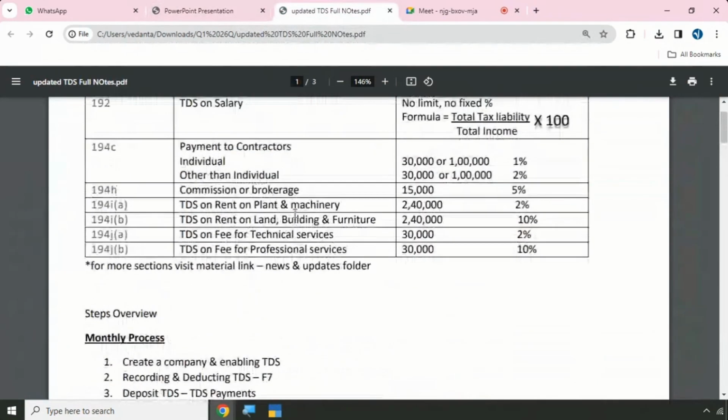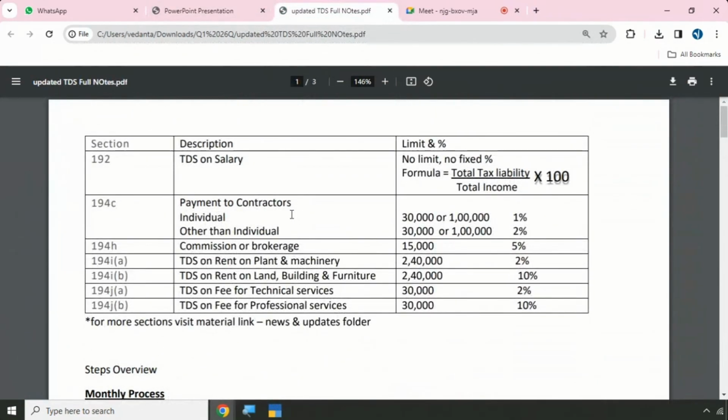Now you first let me know what section is going to be applicable in this case. 194 IB. 194 IB, this is TDS on rent on land, building and furniture. Limit is 2,40,000 and that is 10%. You always remember whether this 2,40,000 is crossing in a single transaction or in aggregate transactions, it is subject to deduct TDS. Remember.